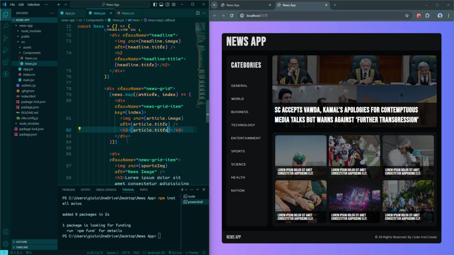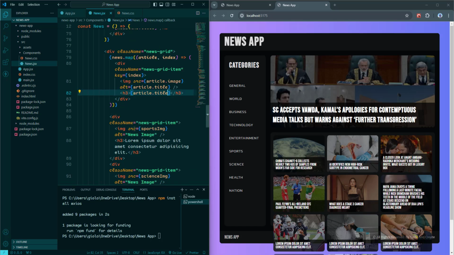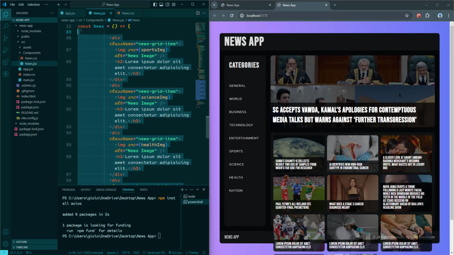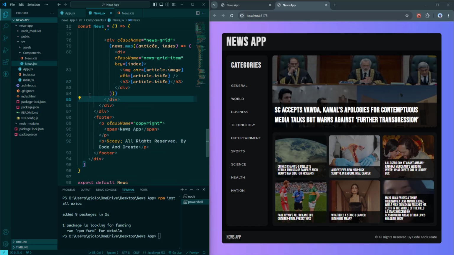If we save, then we will get here news articles fetched from the GNews API. It is real-time data. Actually, we have to get rid of those 5 hard-coded grid items. Let's go ahead and delete these grid items. So now, as you can see, we have here 6 different articles with real-time data.